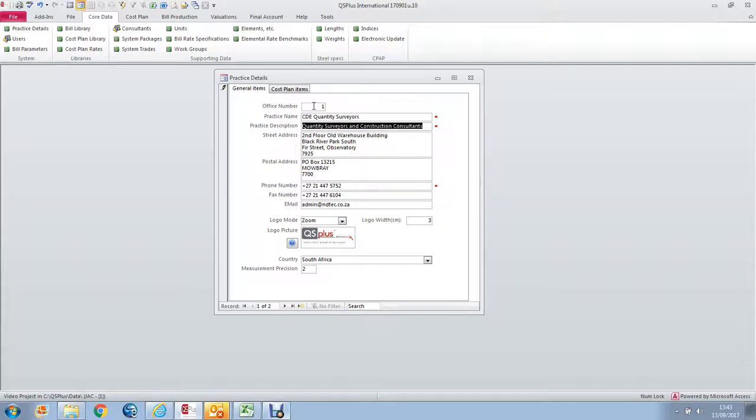For example, your practice name, your practice description, and different phone numbers. Different email address. And then your logo.